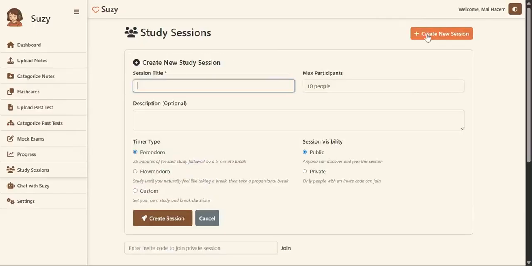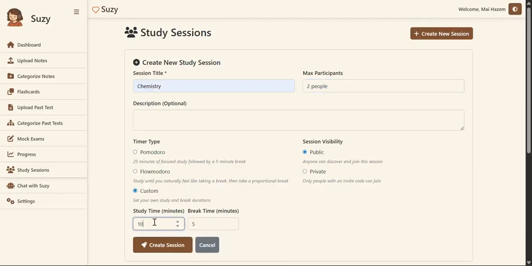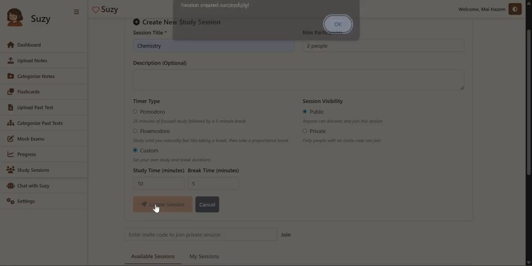So let's create a new session. Let's name it chemistry as well. You can choose the maximum number of participants. Let's make it 2. We can choose a timer type. So we can make it custom, maybe 10 to 5. And we can choose a public or private visibility. So let's keep it public.